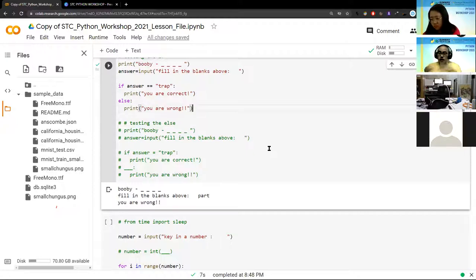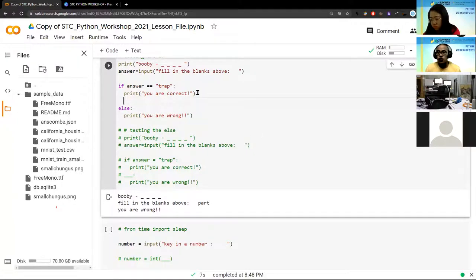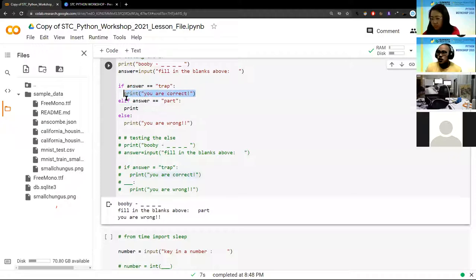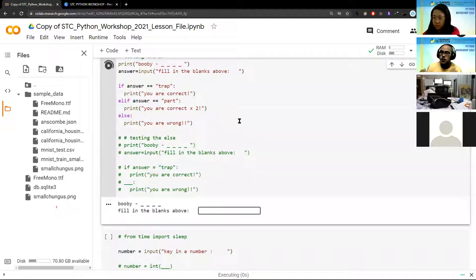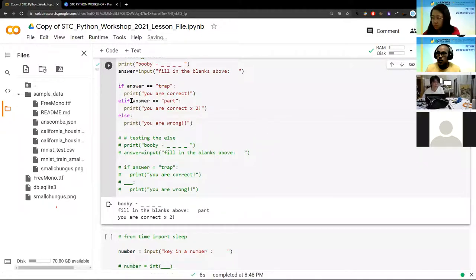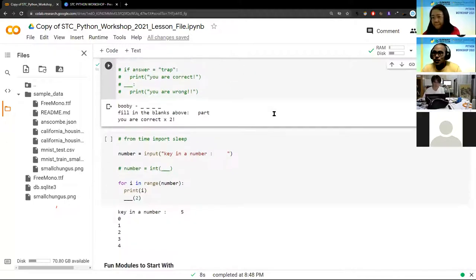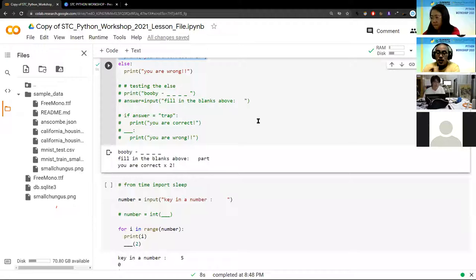That, ladies and gentlemen, is an example of how an if statement works. Okay, an if and else. If you have more than one input, you could always use an elif, answer equals maybe, maybe you will say part, right? And print, you are correct, times two, just so we're able to distinguish which if statement it has invoked. If I type in part, yes, it shows me the elif, which is the other if. You guys can follow through, you can put this in and use this for future reference if you want. Okay, that was the if statement.